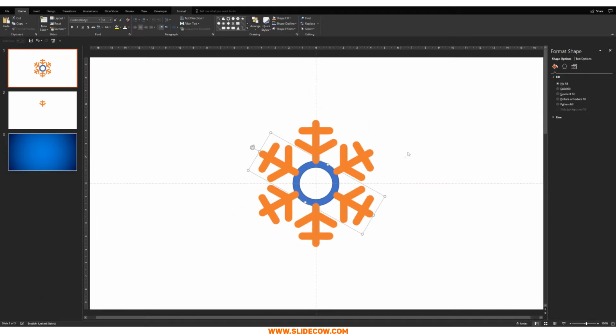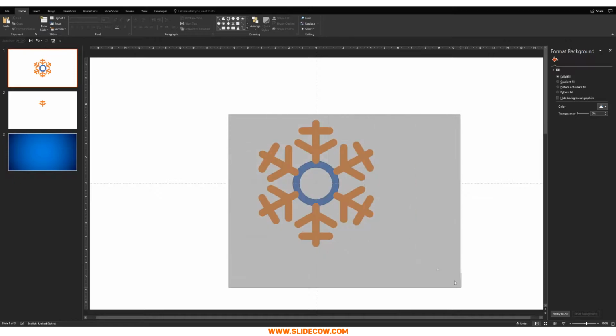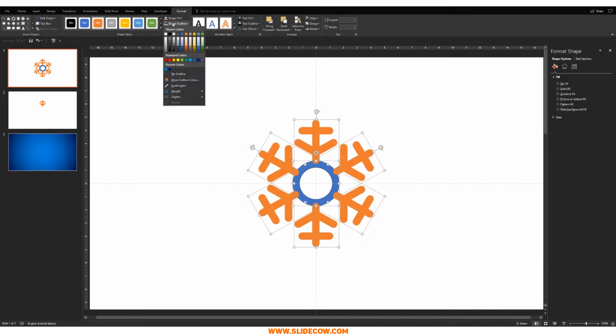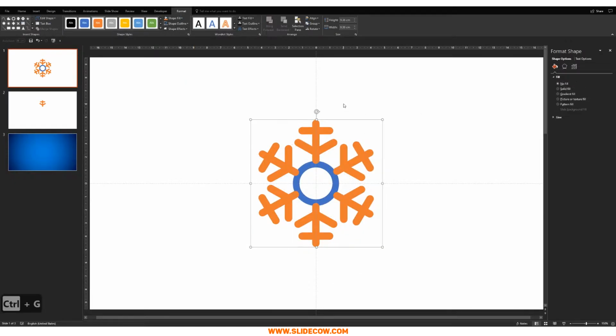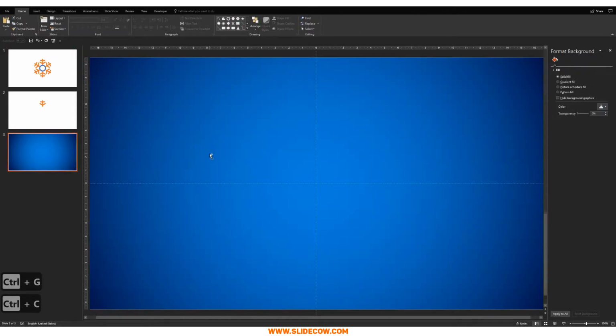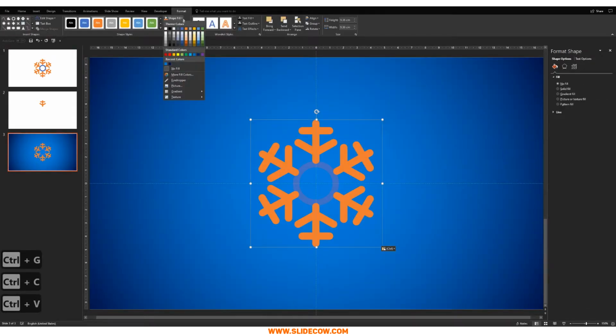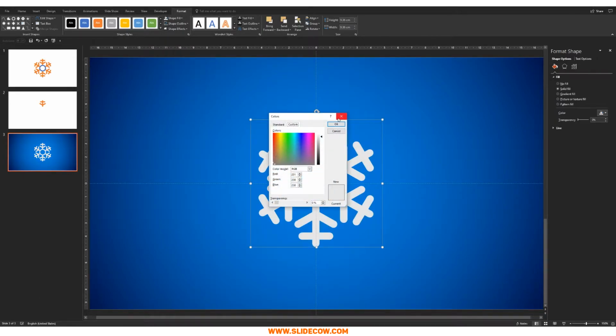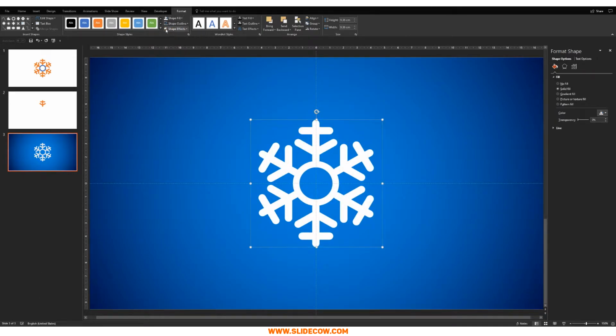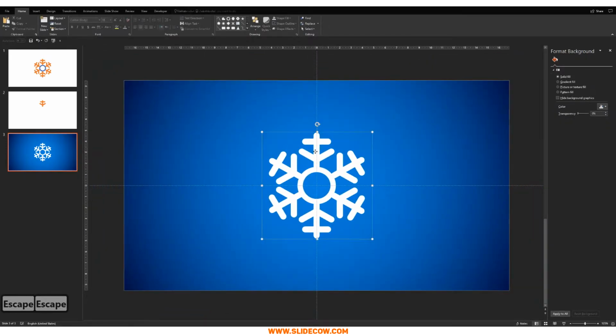And we can just check that out by highlighting everything, making sure that there's no outline whatsoever, grouping it up, copying, pasting it, and making it white. Oh, there we go. That's the white I was looking for. Sorry. So yeah, I think that looks great. I think that's a pretty good snowflake that we made out of shapes in PowerPoint.